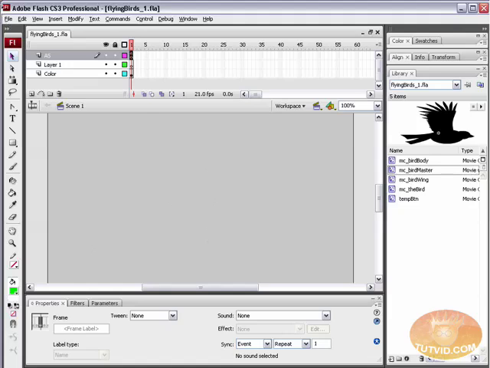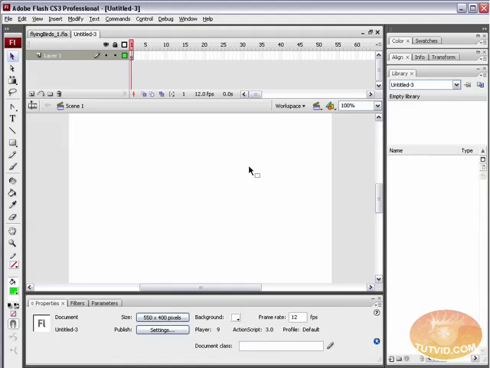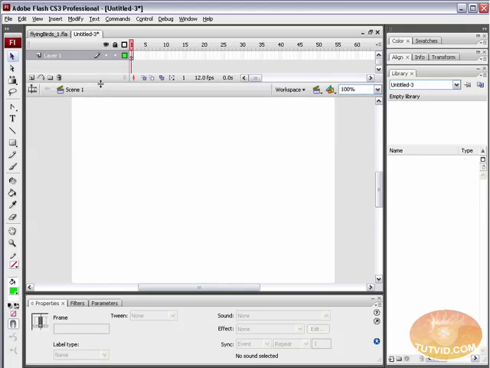Well, first thing we need to do is create a new document. Flash file, ActionScript 3.0. We are using Flash CS3 with ActionScript 3.0. I want to be clear about that because there have been some people who have had some issues following some of the other videos, and typically that is the problem they're having. Okay, so where do we start?